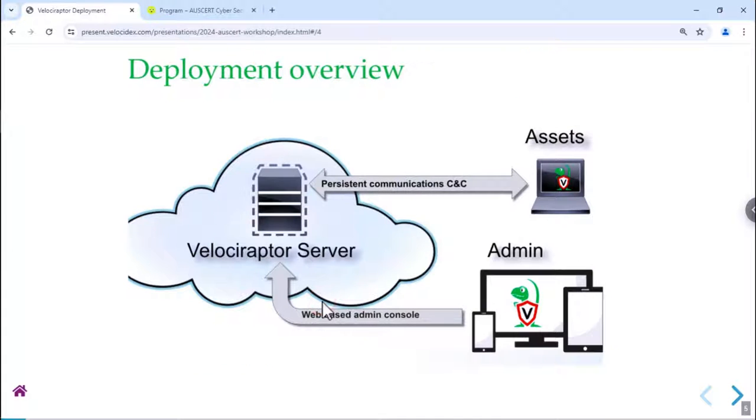This is an overview of what it looks like. Normally we deploy Velociraptor in the cloud, on a cloud server or a VM or something like that.